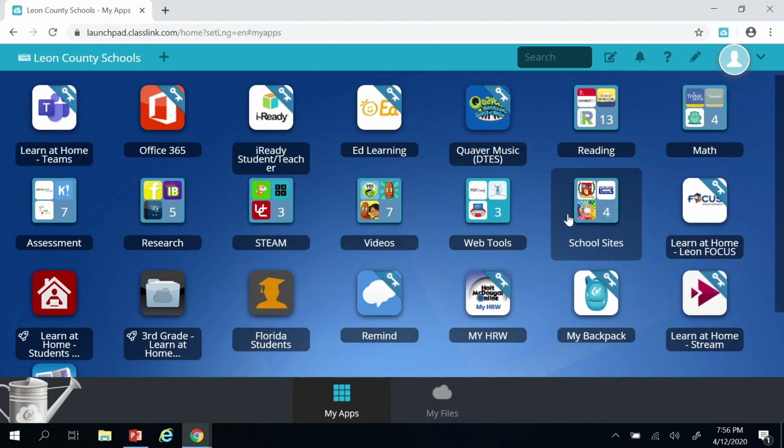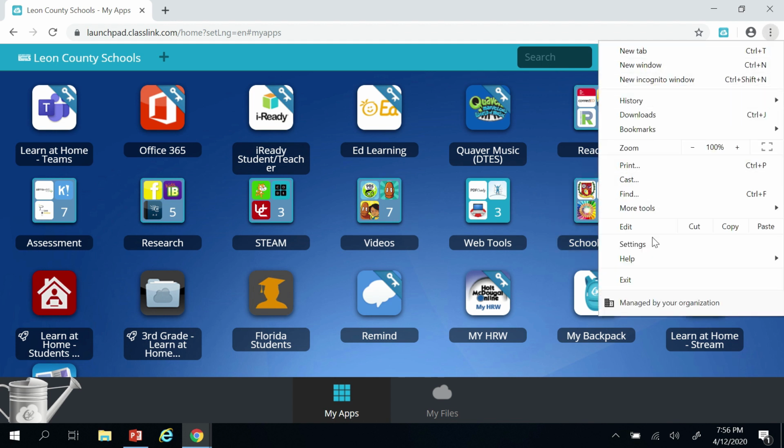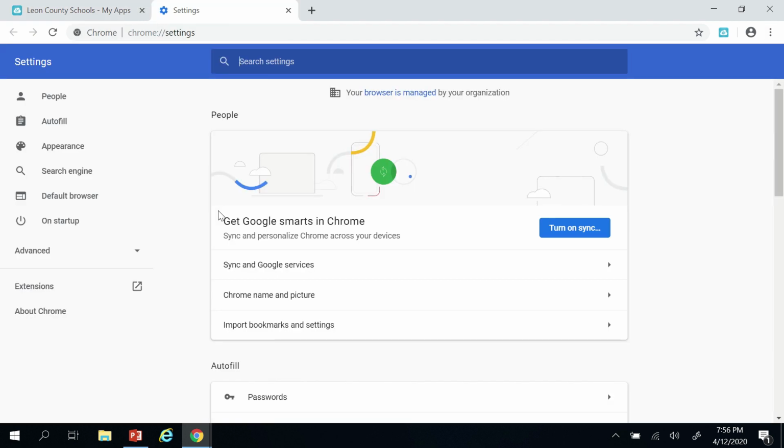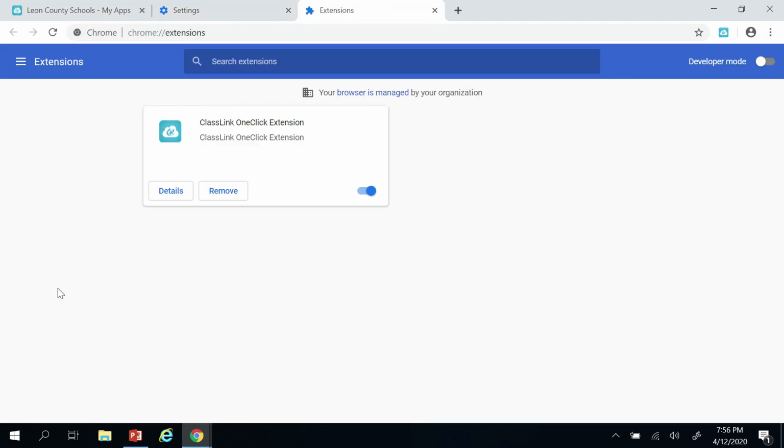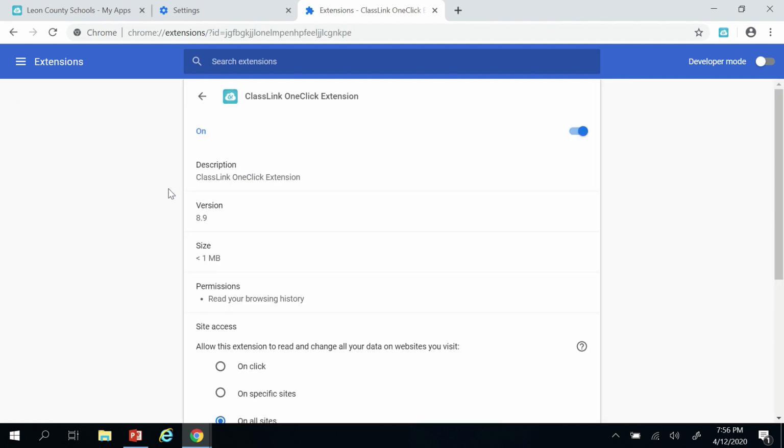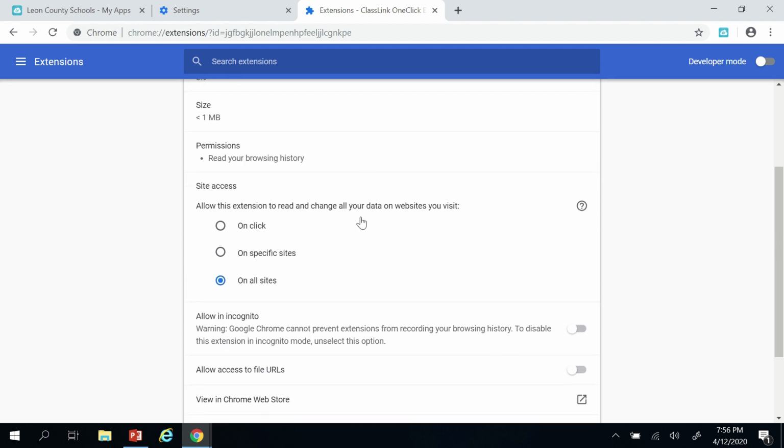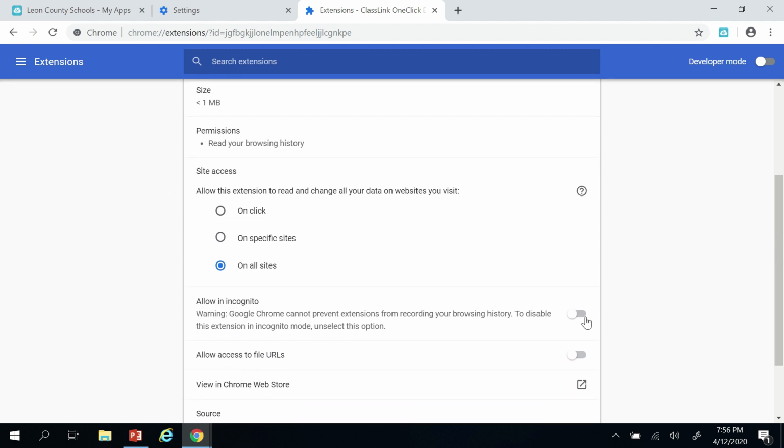If you use the incognito window feature, it's important to enable the ClassLink one-click extension even while in incognito mode. Open the menu and choose Settings, Extensions, and then click to view the details of the ClassLink one-click extension. Scroll down on this page and enable the Allow in Incognito setting.